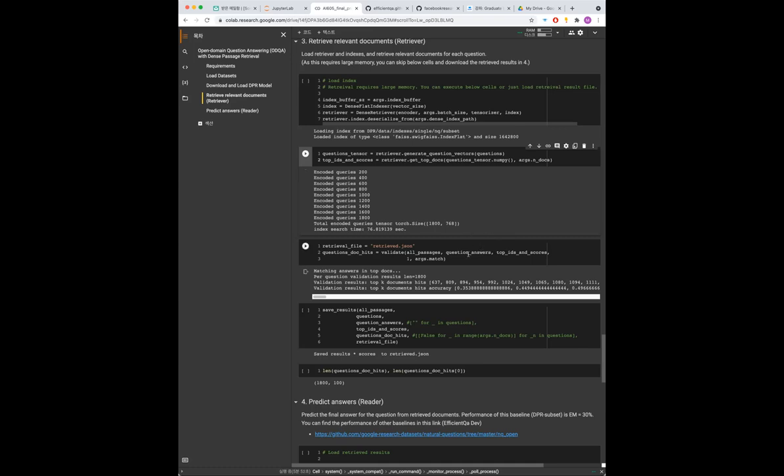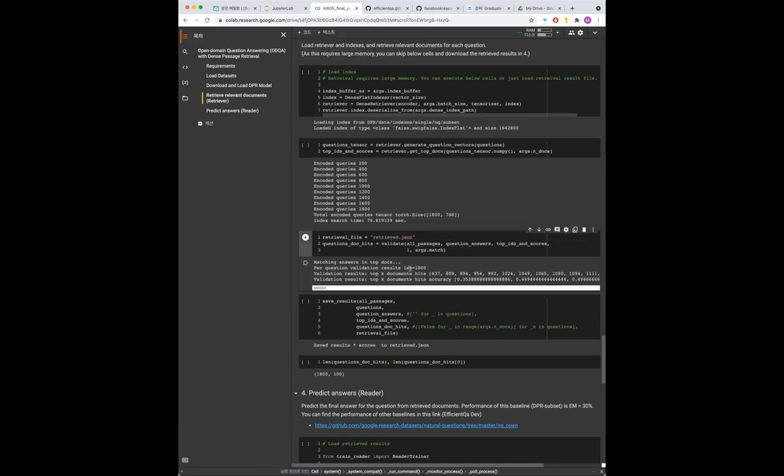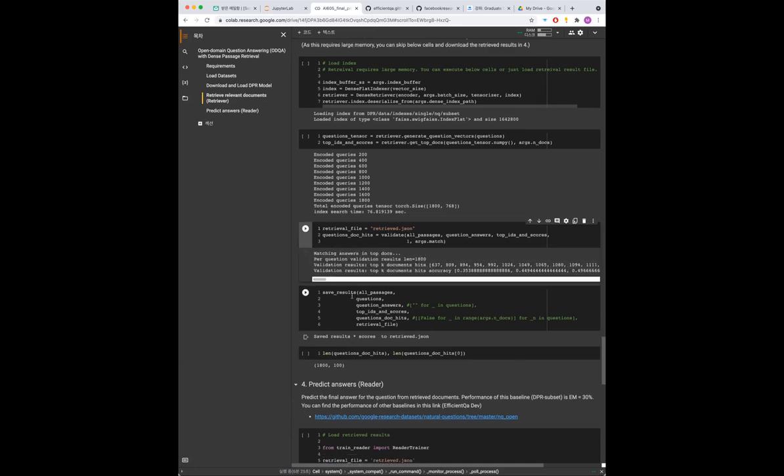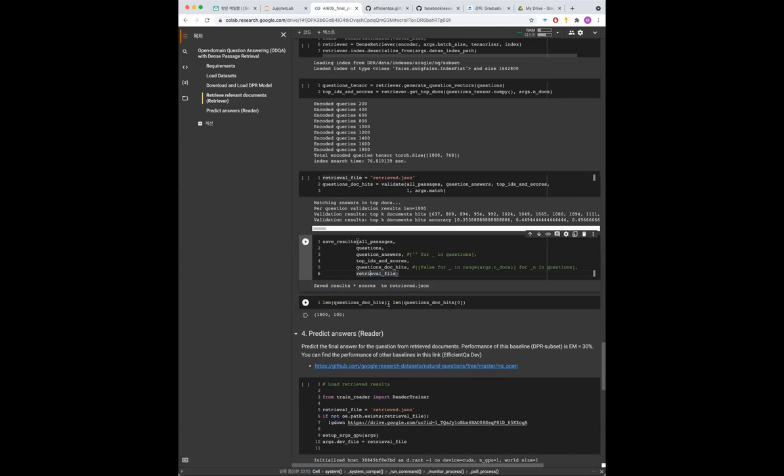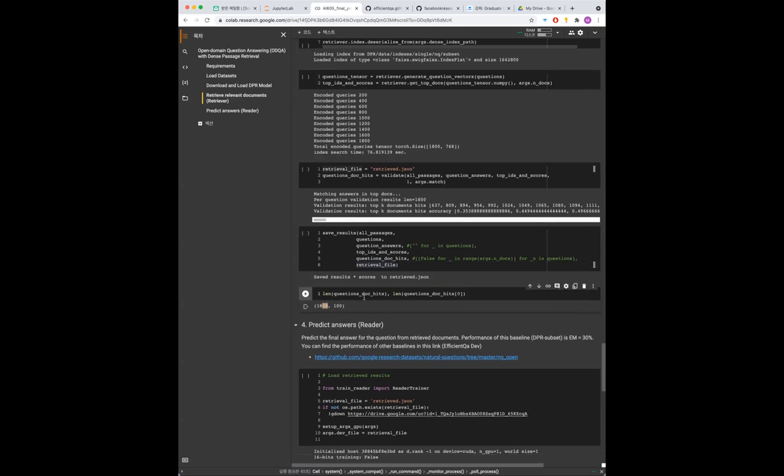And after the retriever step is done, you save the retrieval result in this file, and you also validate the retrieval result by comparing the hit documents. And you can see the number of hit documents and the fraction of accuracy of hit documents in this result. And as you can see, as K becomes larger, the accuracy and number of hit documents increase. You save the result in this retrieval file. And finally, you check the length of the retrieval result: 100 documents per query, so 1800 questions with 100 documents for each question.